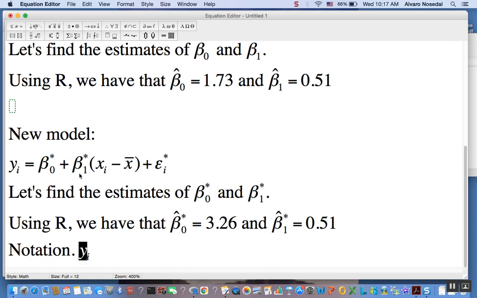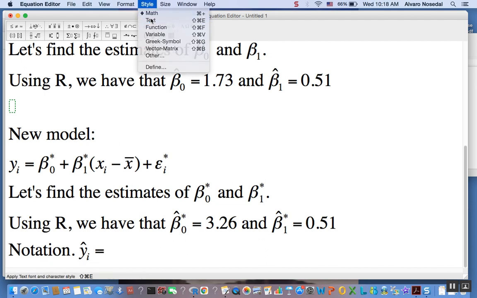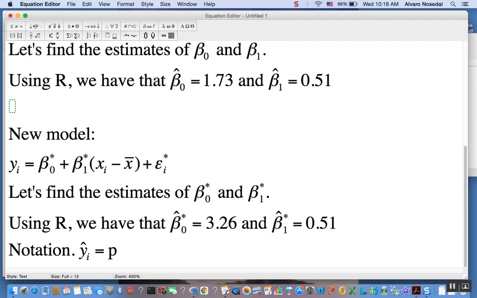When we use a hat for the y's, these are predicted values, meaning they come from our model. Predicted value of yi.